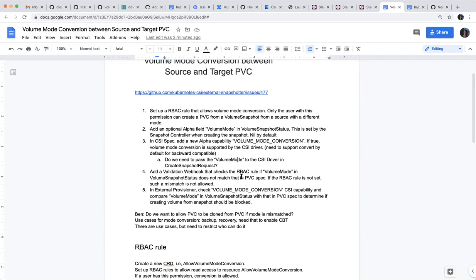If we detect that this mode does not match, this is of course assuming it's in the status, but we still need to debate that and see. I don't know if that's the right place for it. But if there's a mismatch, then the validation hook will check if the RBAC rule is set. If it's not set, then that's just not allowed, right? And in the external provisioner, we already have some code today that checks for the clone. If at clone time there's a mismatch, it will block it.